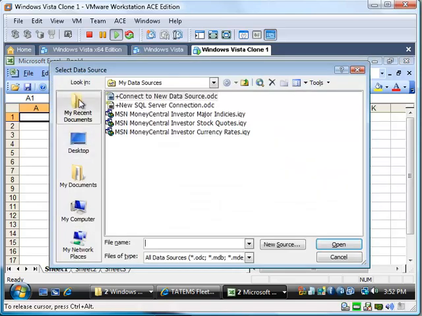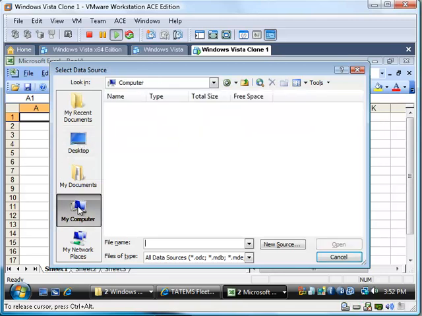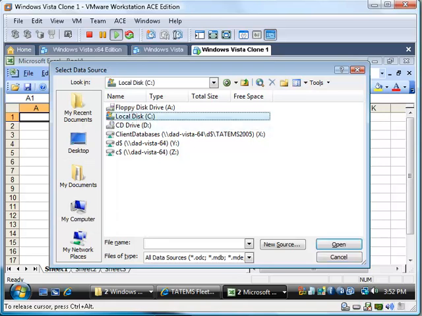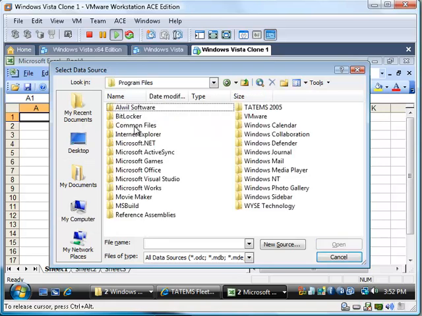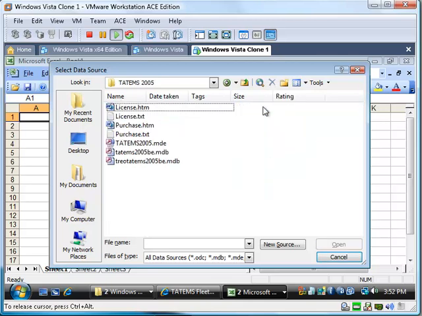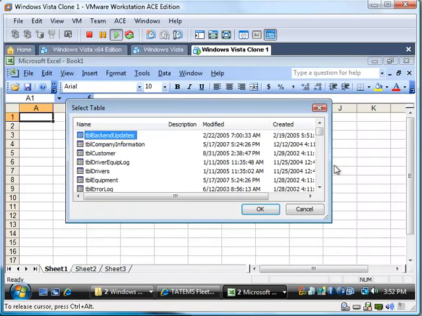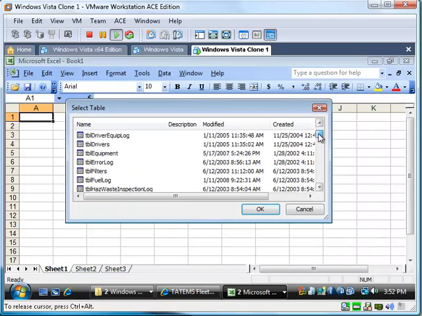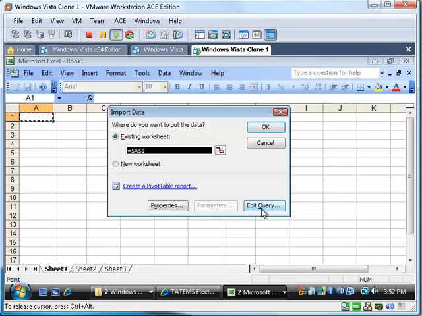And then I've got to navigate over to that TATEMS data file that we looked at earlier when we looked at the path of where the data is. So click on My Computer, the C drive, Program Files, TATEMS 2005, TATEMS 2005 BE.MDB. Click OK. And here I can select any table I want. I'm just going to select the equipment table. Click OK. And then I'm going to click Edit Query.